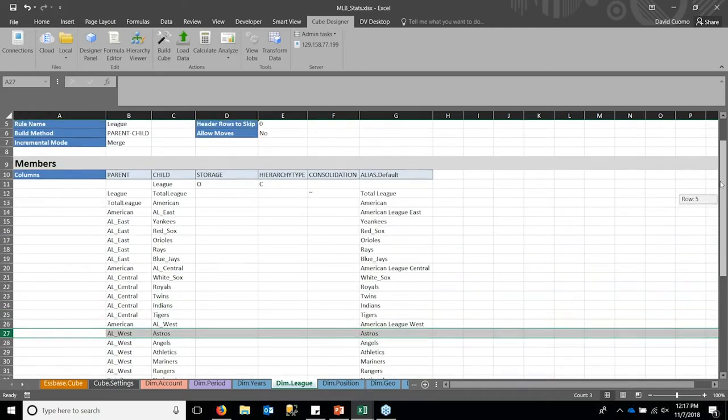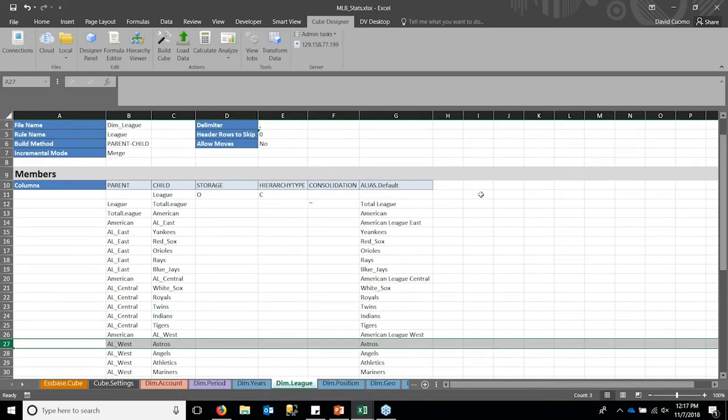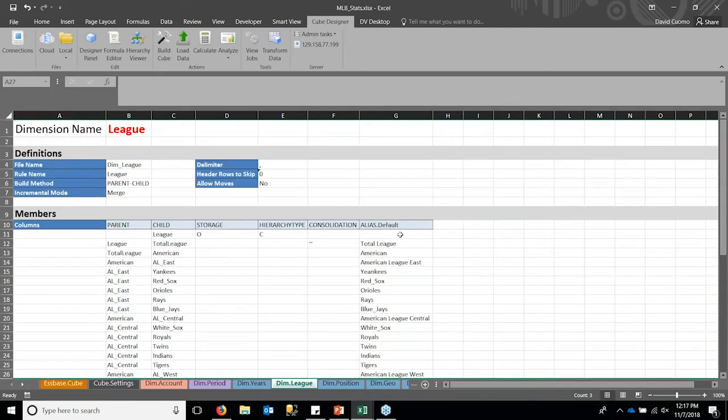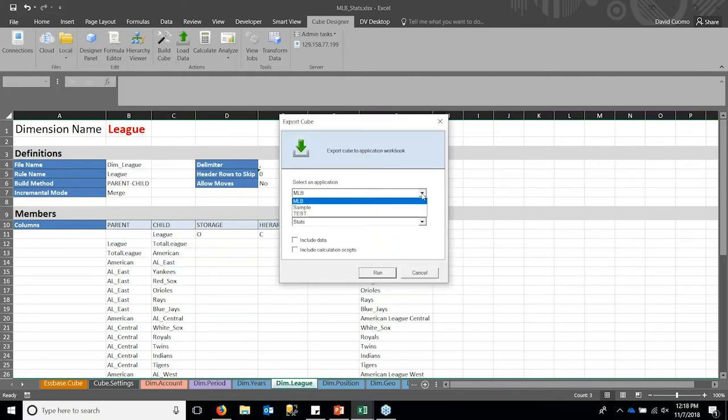The other feature that I did want to show: we don't have any formulas in this application. In our MLB stats, we loaded up all the statistics, like I said, from a data file. So I'm going to pull out Sample Basic real quick. I'm going to switch and hit Export Cube once again, change this over to the Sample Basic application, and hit Run.